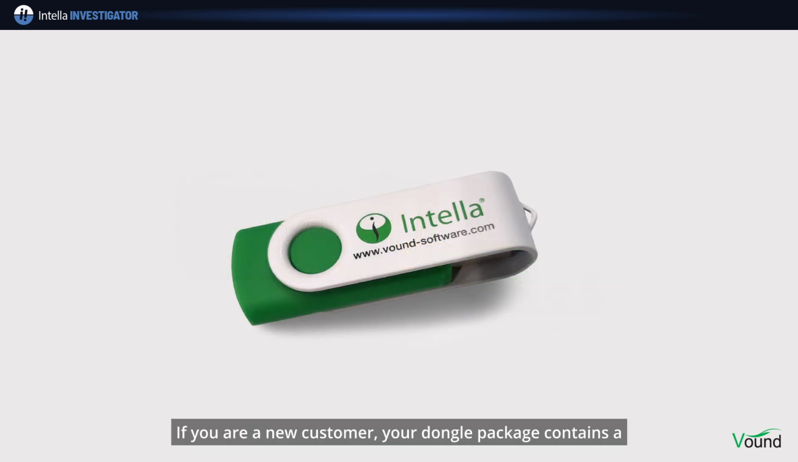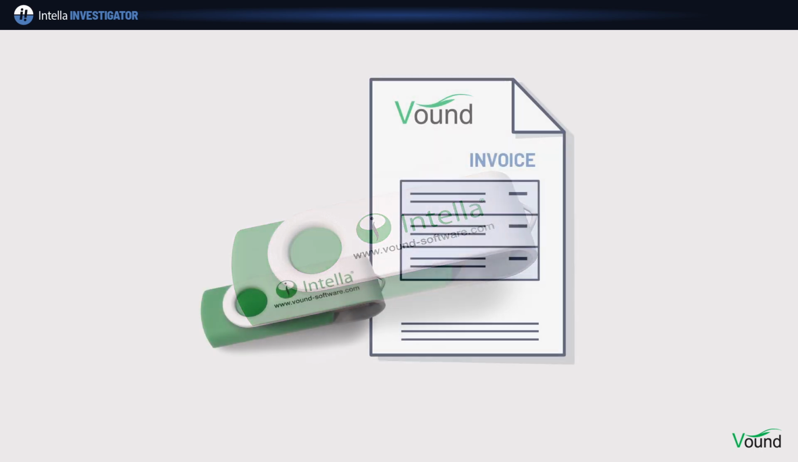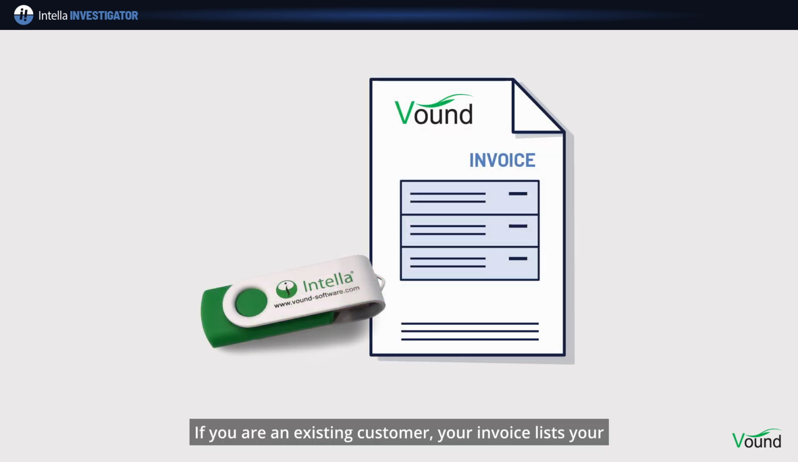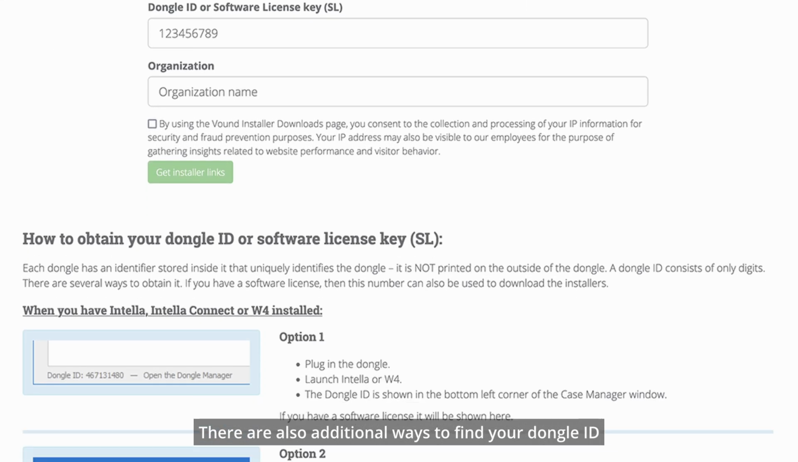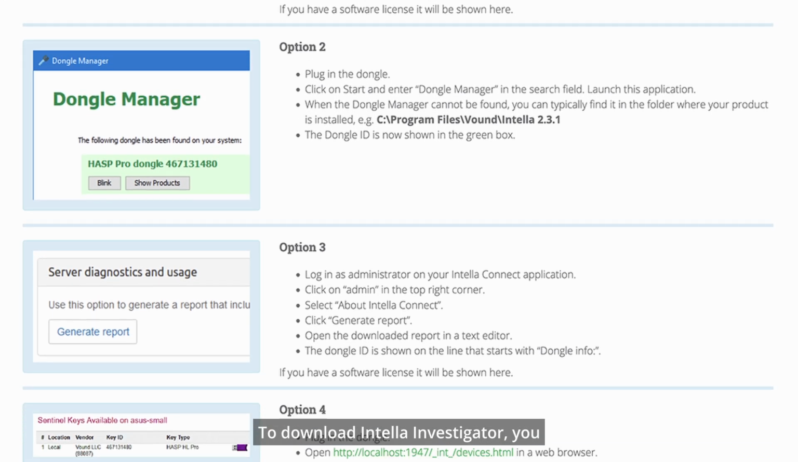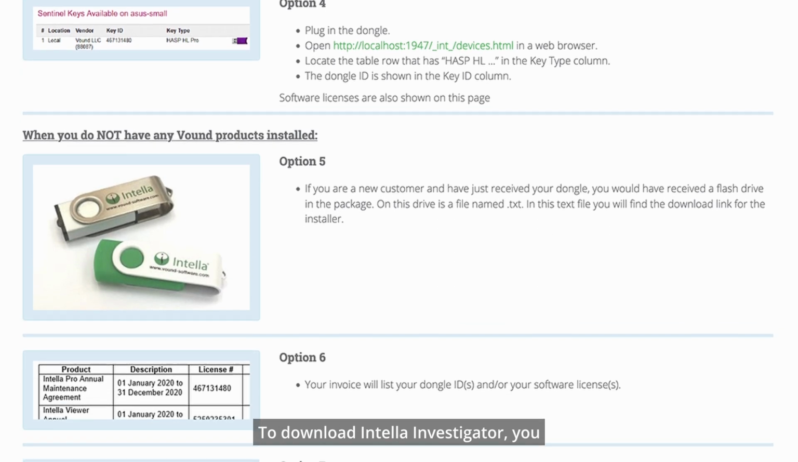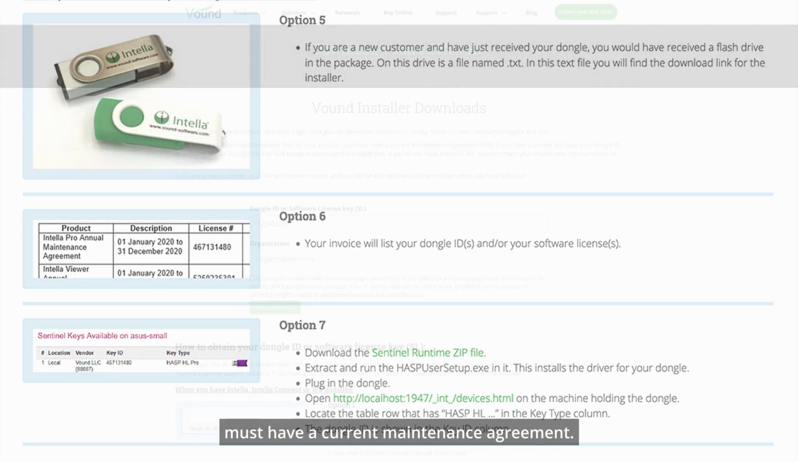If you are a new customer, your dongle package contains a flash drive with a .txt file listing the Intella Investigator download link and dongle ID. If you are an existing customer, your invoice lists your dongle IDs and/or software licenses which can be used to download. There are also additional ways to find your dongle ID directly on the Vound download page. To download Intella Investigator, you must have a current maintenance agreement.